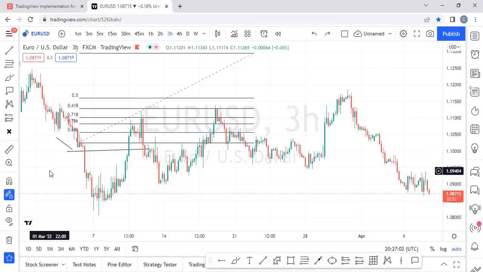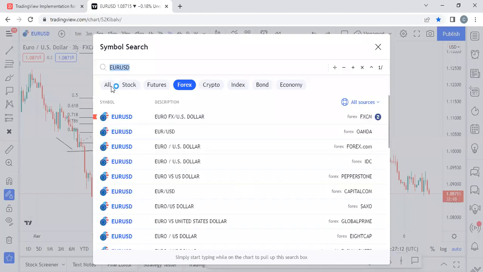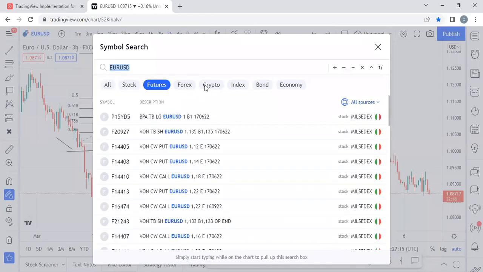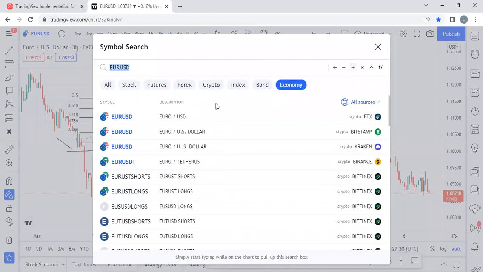So the next thing here, I'll be going from the left to the right now. So this is where you change your pair. You come to that page, you can choose what you want. You want stocks, you want futures, whatever, Forex, crypto, index, bond, economy, whatever you want to do, right?